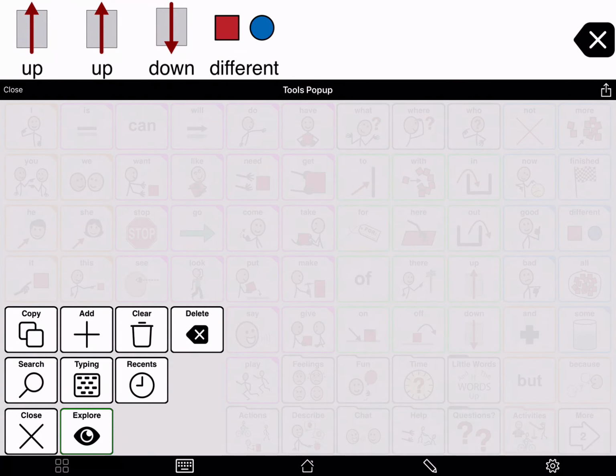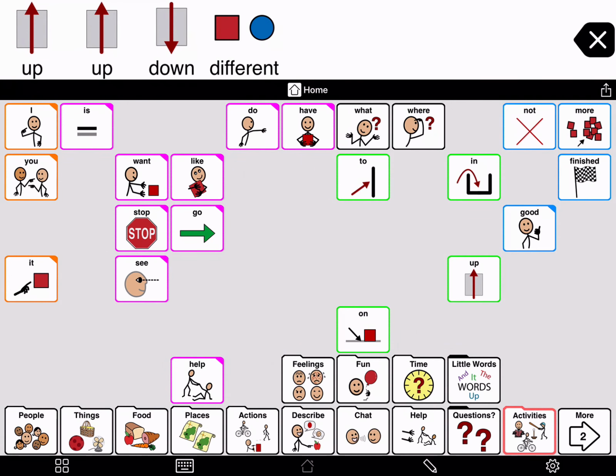When Explore is on, its border is highlighted in green. Simply tap it again to turn Explore off, and you return to your grid size with progressive language on. It is important to move AAC users to higher steps over time to expose more and more language, and eventually you can turn progressive language off.